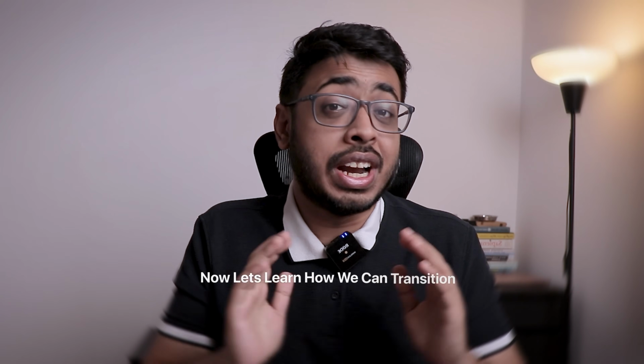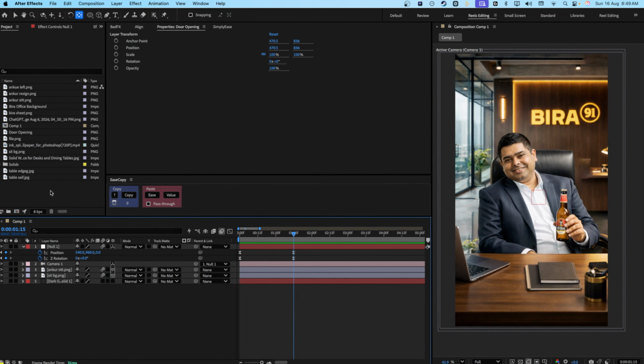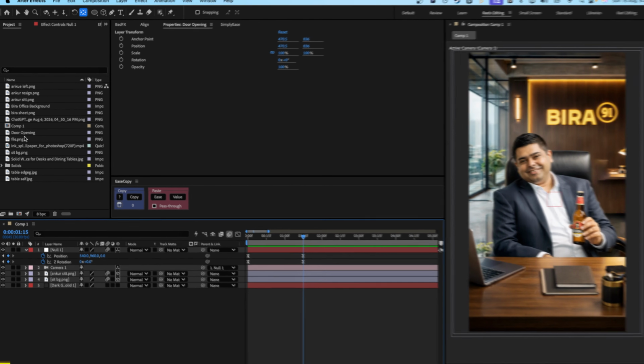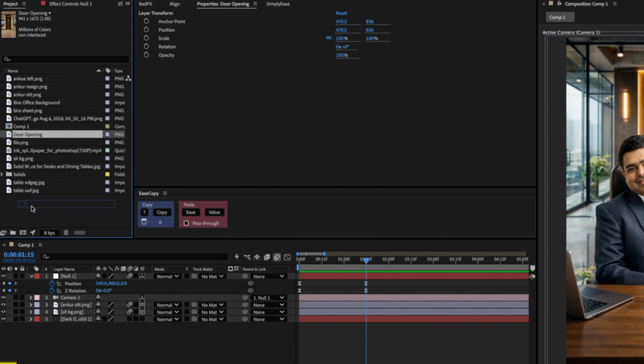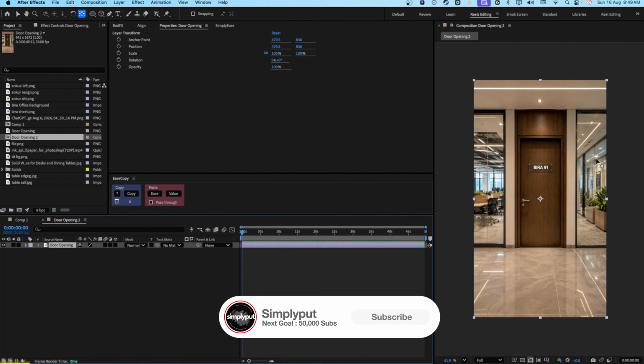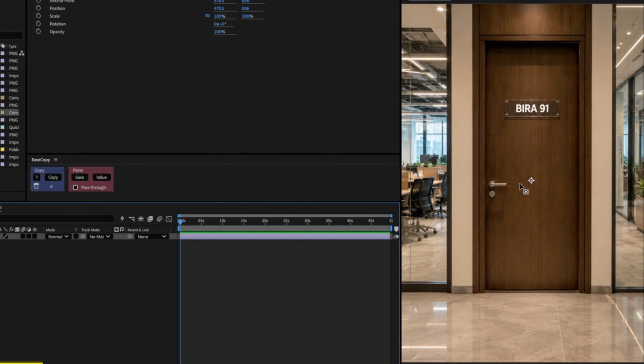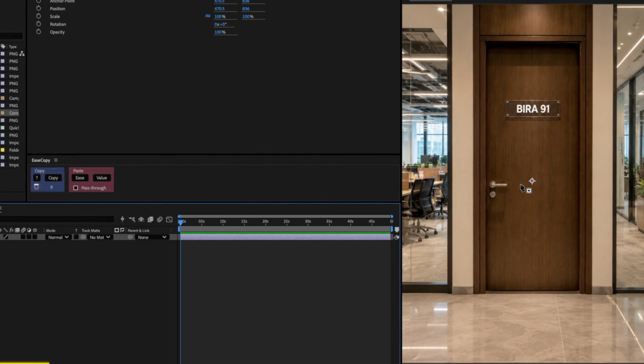Now let's learn how we can transition to a next scene without cutting to it. In scene 2, we are going to create the door transition. So for that, let's take this image and drag and drop it to a new comp. Selecting the layer, you have to create a mask around this door. So for that, let's zoom in a bit. Press G, that will select your pen tool.